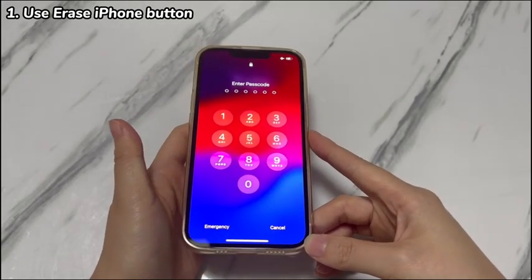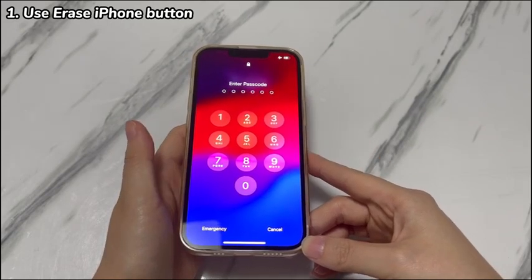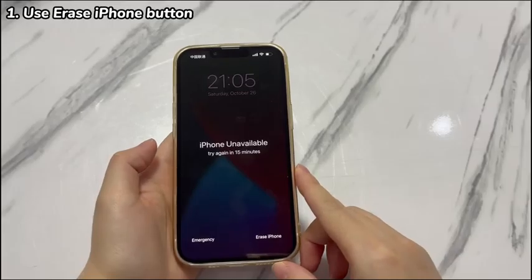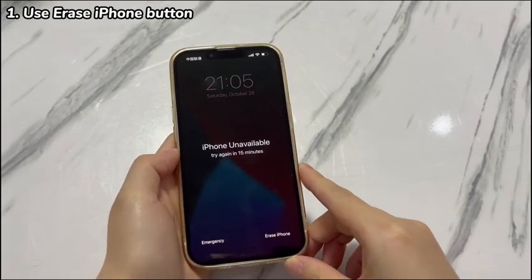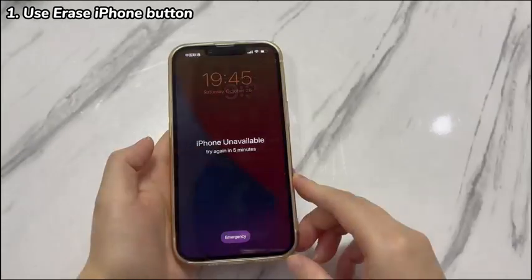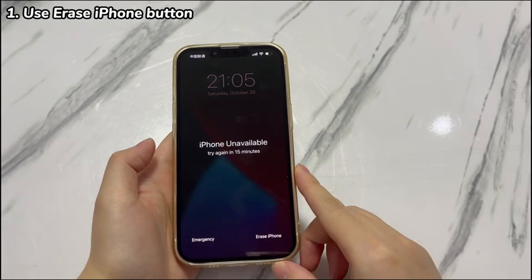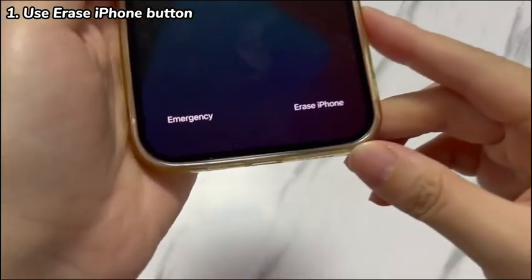Now, here's how to unlock iPhone XR without using iTunes by Erase iPhone. Check if your iPhone XR shows an unavailable with an Erase iPhone at the bottom right corner. If not, insert a SIM card, restart the device and then enter wrong passcode more than 7 times in a row until you see the Erase iPhone option. Move your finger to tap the Erase iPhone option.